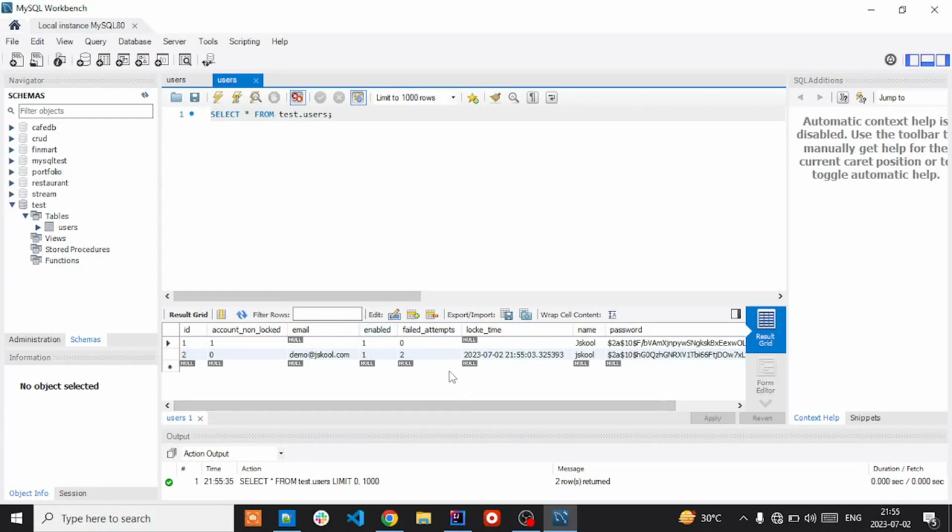Okay, so now I'm leaving it. The failed attempt count is 2, so on the third attempt, I lock the user. So at this time we locked it, I mean our account got locked. Okay, this is it. I'm going to change this lock time because I cannot wait 5 minutes. So I'm going to update this one.